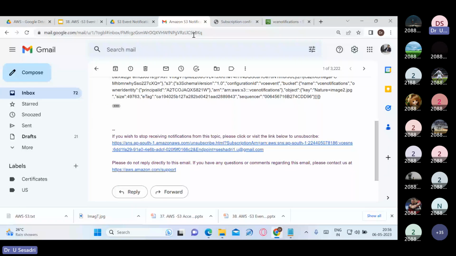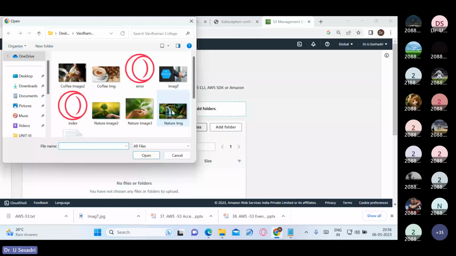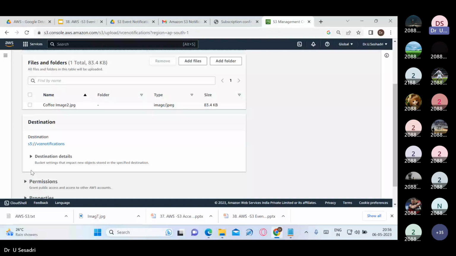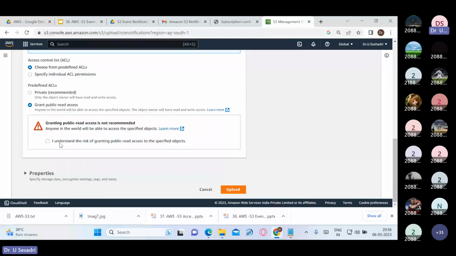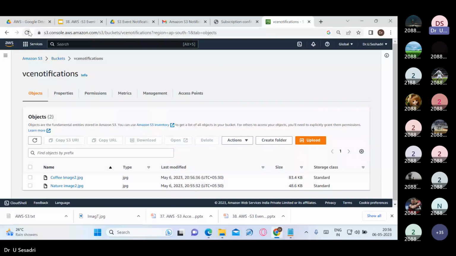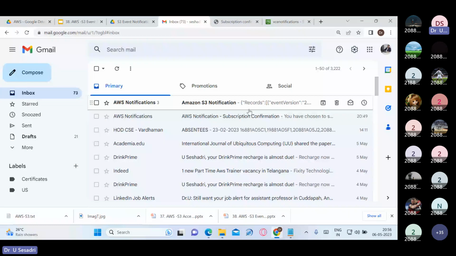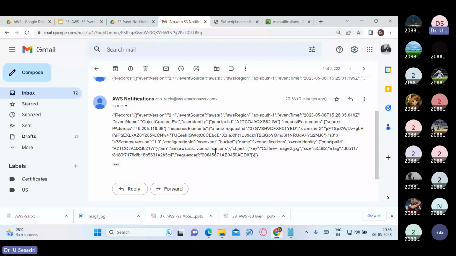Now I want to upload another object also. Click on add file. I'm adding this coffee image. Open it. Give the permission, grant public read access. Put the tick mark here. Upload. Okay, now what's the time? 8:56. See here, again I got the notification to my mail ID. However many objects you upload, that many times you get notifications to your mail ID.